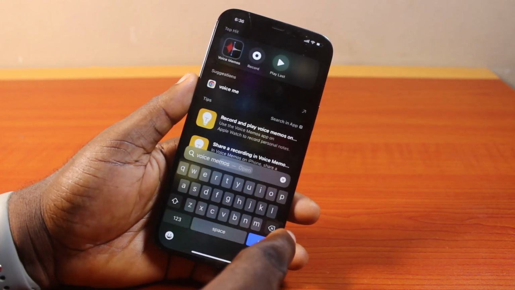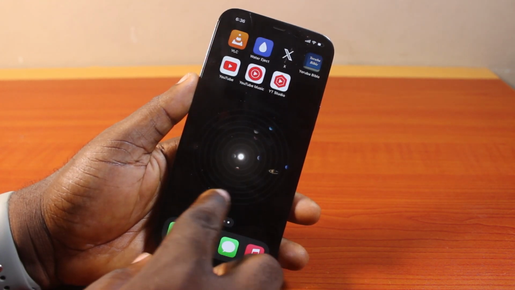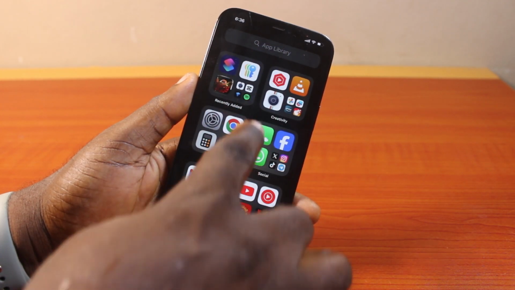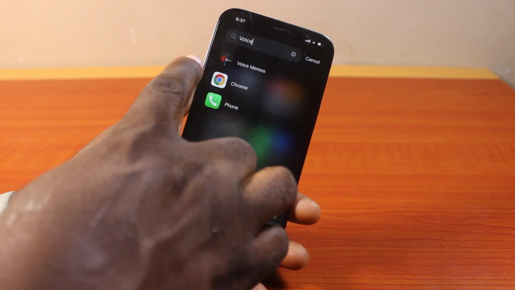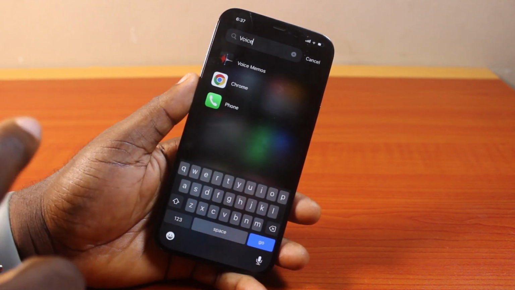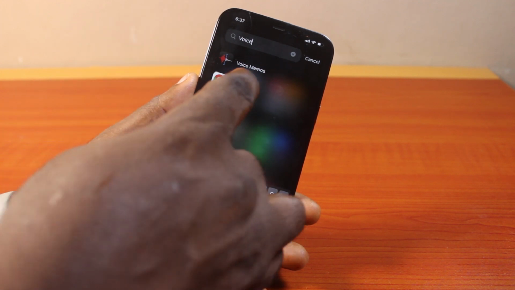And if the voice memos is also missing on the utility page, then you can just go to your app library. On the app library, click on the search button and search for voice memos. Then go ahead and open the voice memos using either of these suggested approaches, whether from the utilities folder, using Spotlight search, or app library.